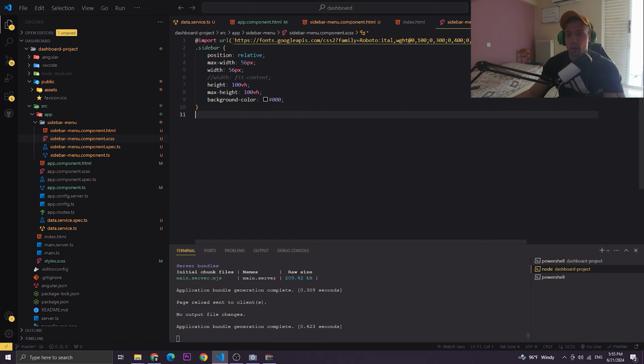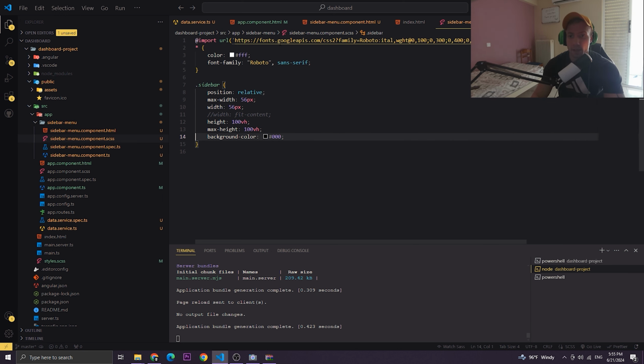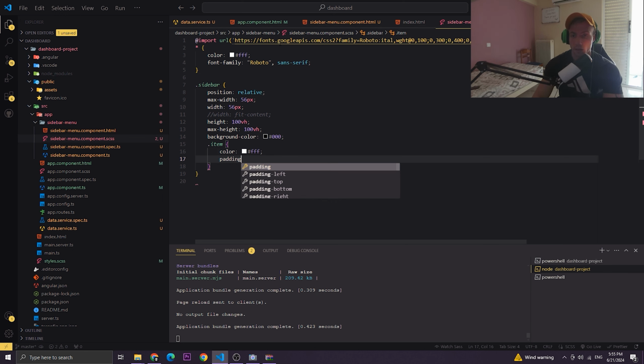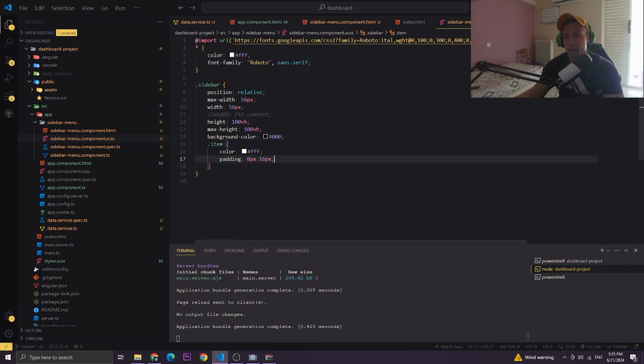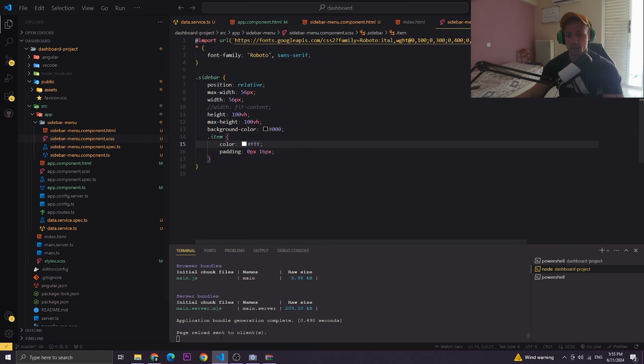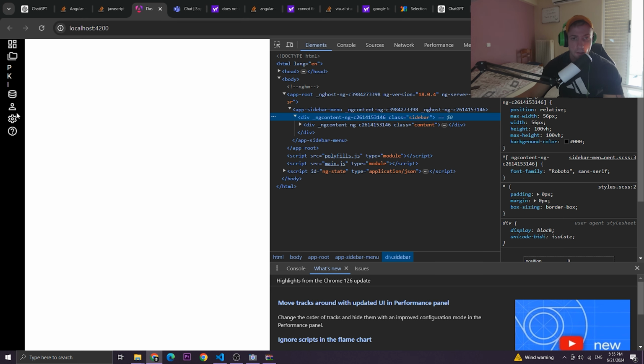So we have to center those because they are on the left side, so let's do this with CSS. Let's move this up here. In the sidebar, we're gonna get the item class. Color FFF. And let's do padding 0 pixels, 16 pixels, just like that. Now they're all centered up. Okay, we had our padding right here.